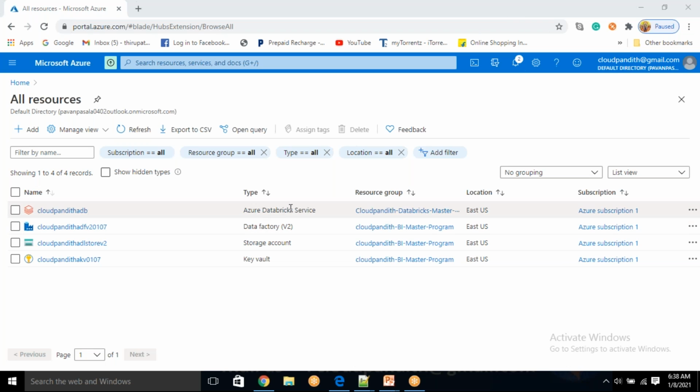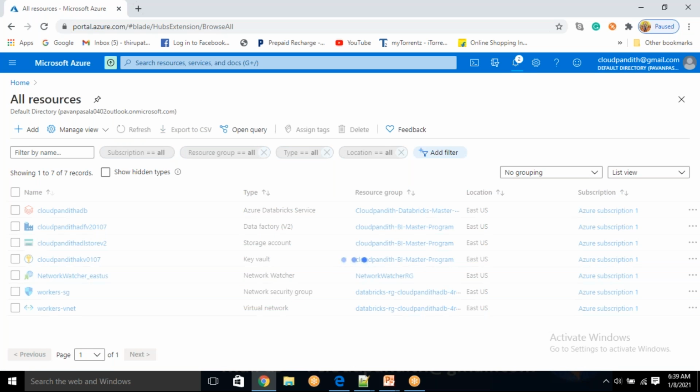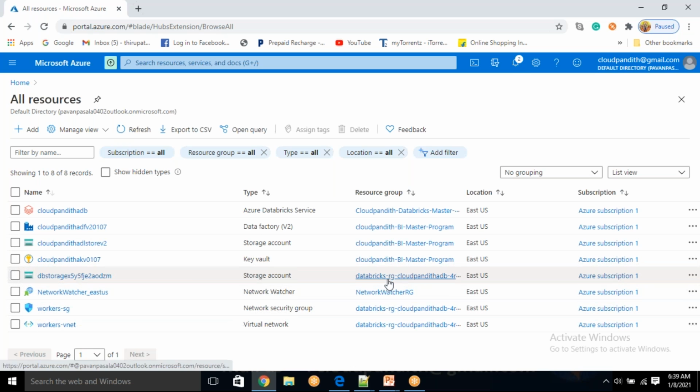See here, the Azure Databricks service is up. Other services will come up now. Yeah, see, other services also came. The storage account is still creating. This is the storage which I have created before, available in the BI master program. You don't see a new storage yet, it is still creating. It will be created in some time. The storage account has been created now. See, this is another storage which is created for the Databricks.